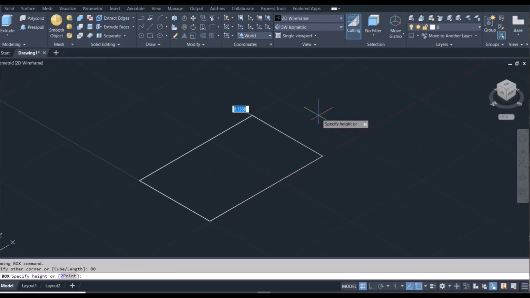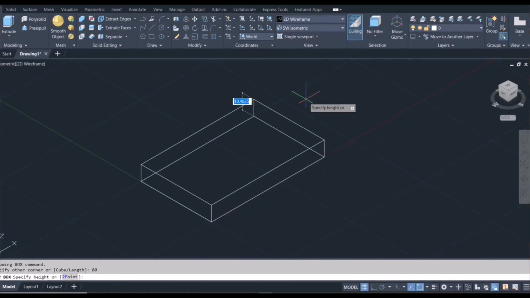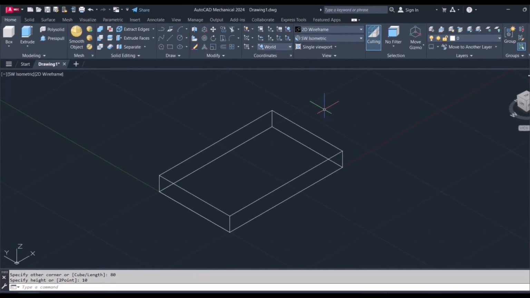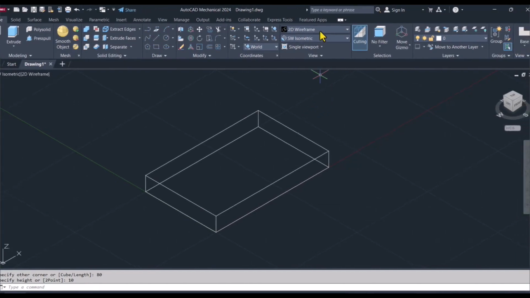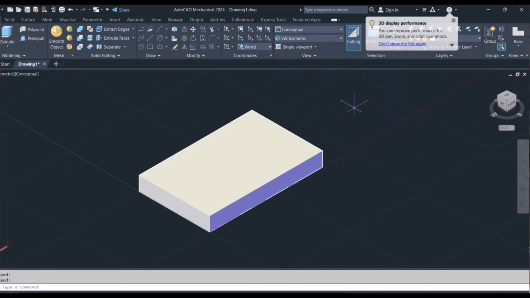Okay, so this is it, and then this thickness is going to be 10. Very simple, and I can change this to conceptual so you see what's going on. And then I have a circle which is placed midway between the width, and then at some point, about 25 millimeters from this edge, and the diameter of the cylinder that is constructed from the circle is 30.